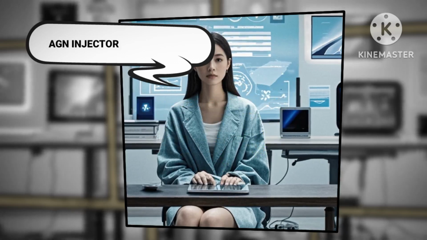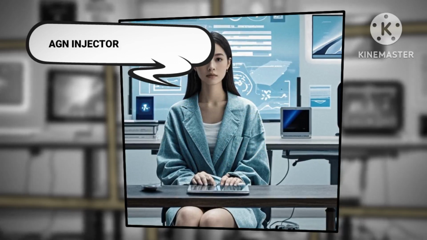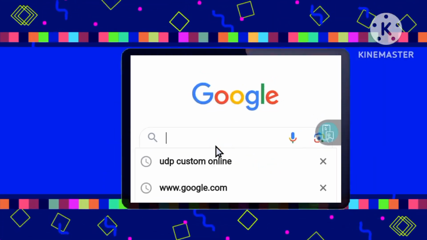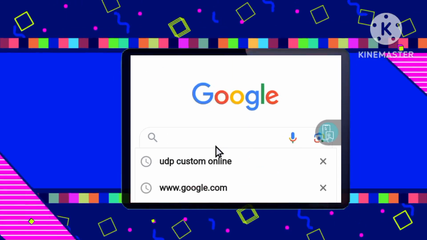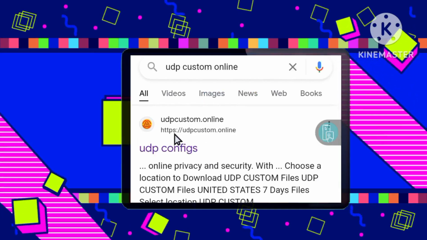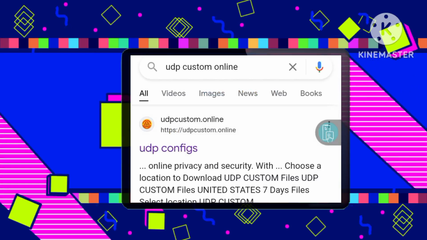Let's get started. Step 1. Create the UDP Hysteria server. First, open a web browser on your device. In the search bar, type UDP Custom and hit Enter. You'll see various results. Click on the official UDP Custom website to proceed with creating the UDP Hysteria server.